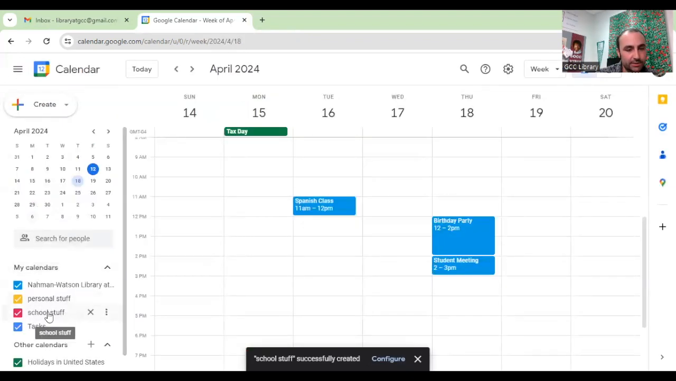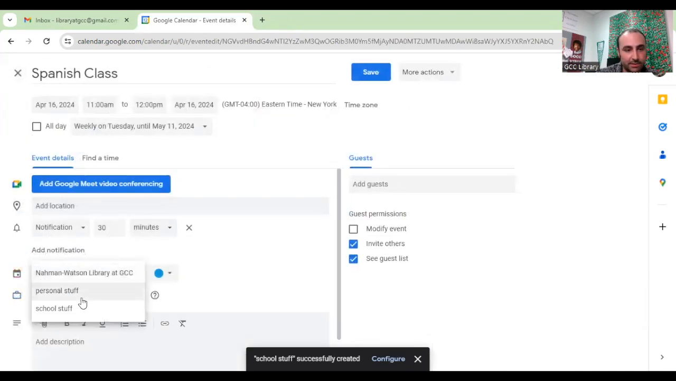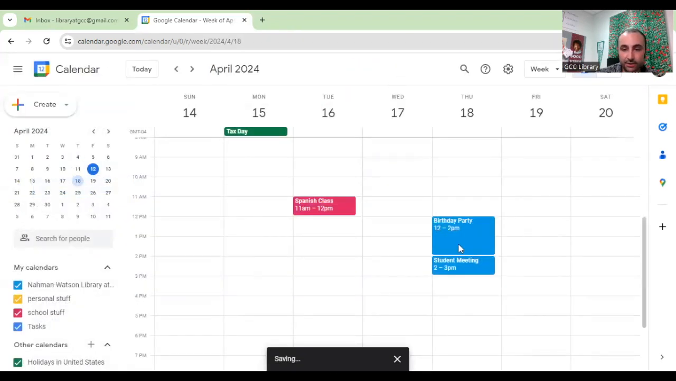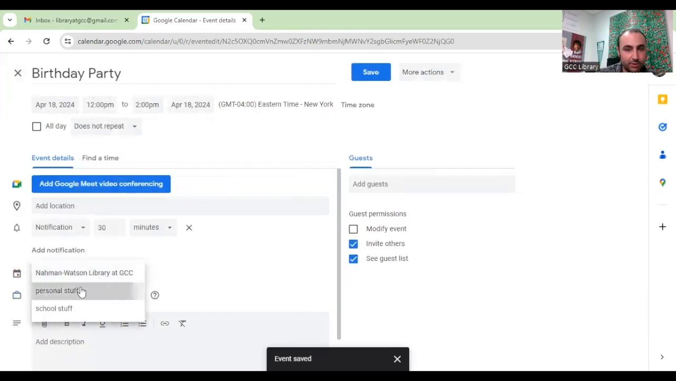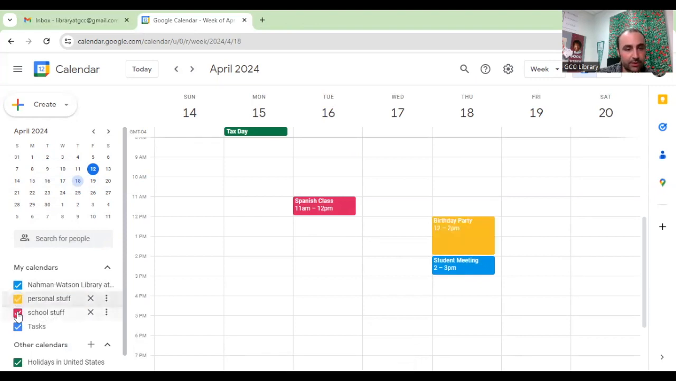They're different colors. And I can then go into Spanish class. I'm going to make that school stuff. I can go to birthday party, make that personal stuff, and they appear as different colors. You can turn off the personal stuff just to look at the school calendar, or vice versa. So you can just see what you need in that moment.